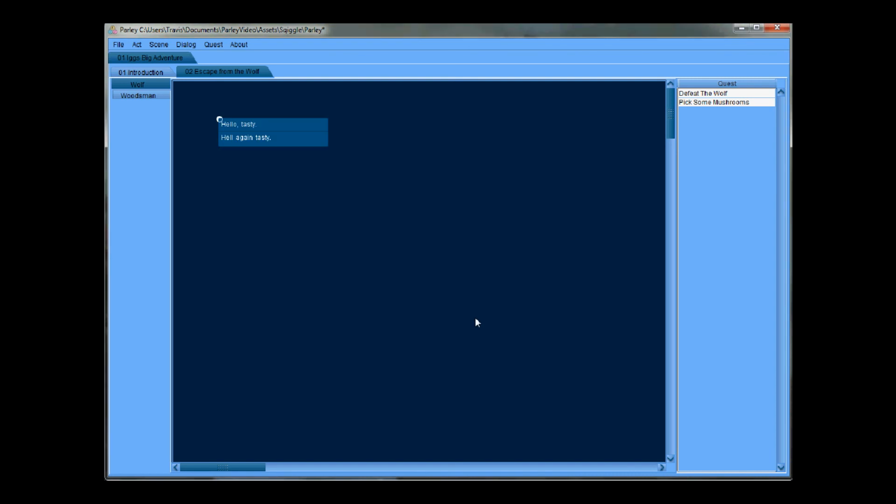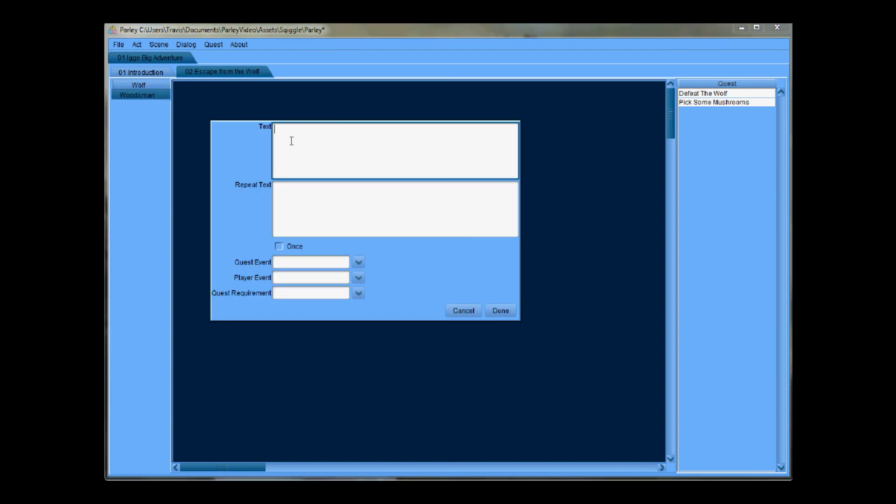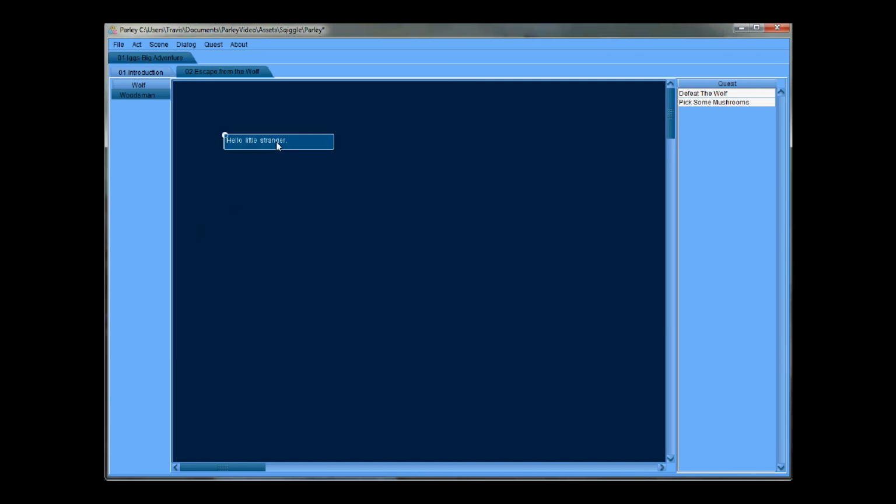So we click done, and there you can see our first dialogue separated by the two lines, and this is our anchor dialogue. In terms of the woodsman, we'll create a simple dialogue where he will just say, hello, little stranger. And that will be good enough for our woodsman. At this point, the dialogues have no options and lead to nothing more than goodbye.